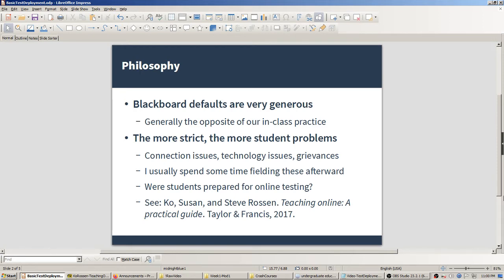Now, a warning: I think I'm right about this, the more strict that we set these options, the more problems we're probably going to have to field from students after the fact. Students are going to have connection issues. They're going to have lost connections with either a phone or a laptop computer on Wi-Fi. That totally happens with everything I ever give. Students are going to have technology issues. If this is the first time they're doing it, they are possibly going to get lost in the computer navigation for some of them.